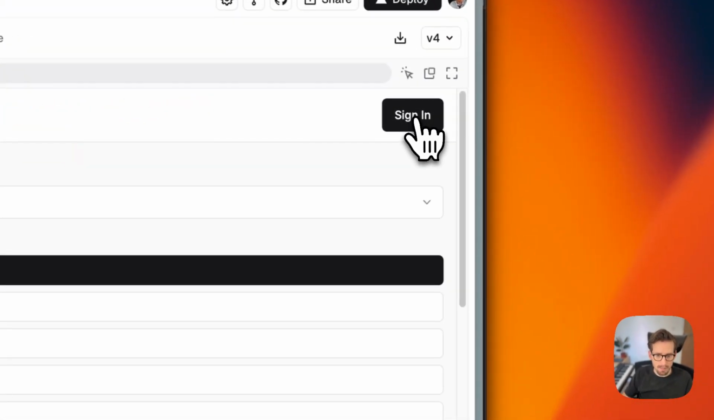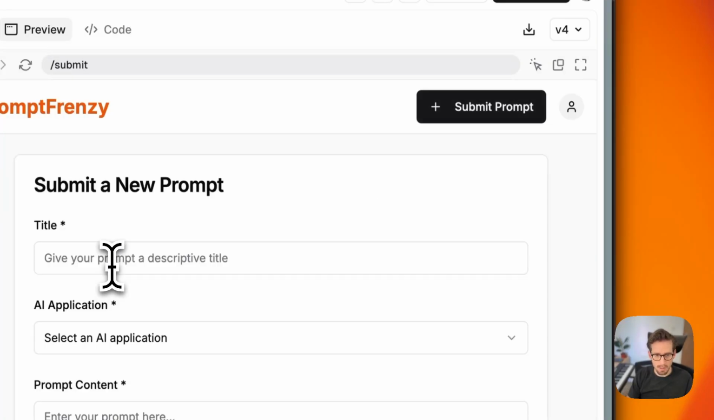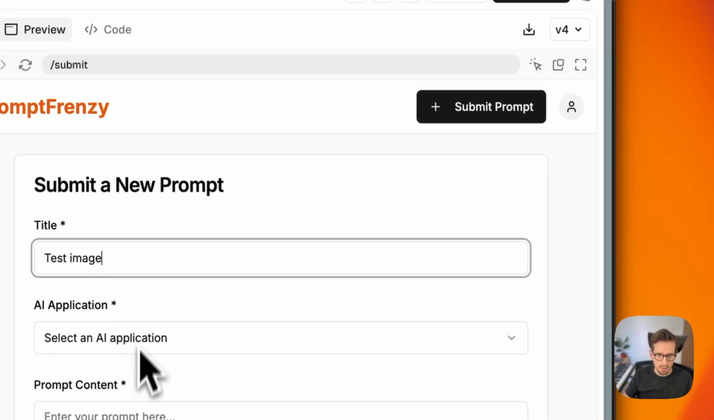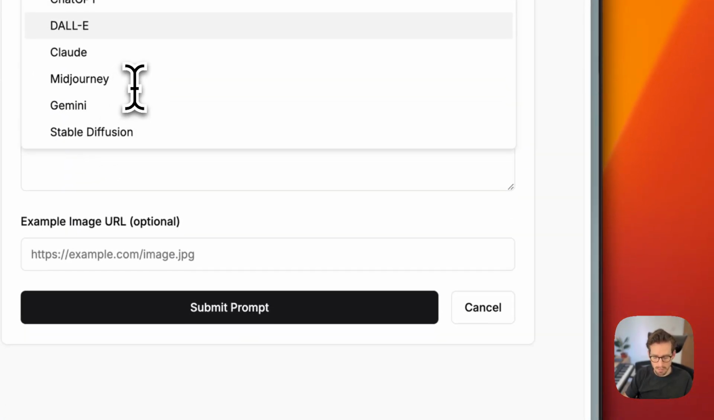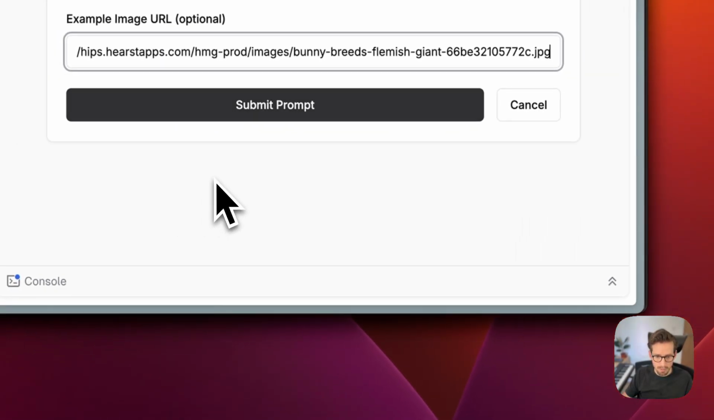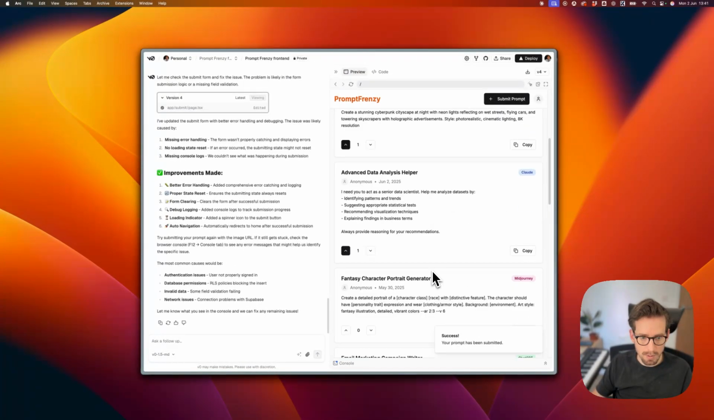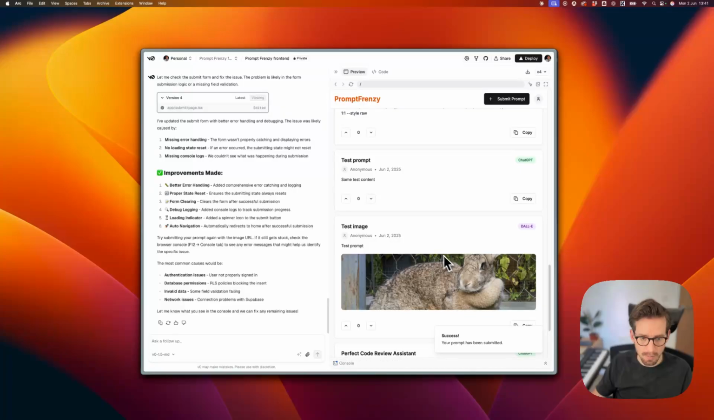Let's test it again. Submit a prompt, test image, Dolly, and let's give it test prompt, and then give it the JPEG image, submit prompt. It says that was successful. Okay, let's see if we can see it. Yeah, there we go. There's our bunny rabbit. Beautiful. Okay, so I think we actually have all the functionality now.